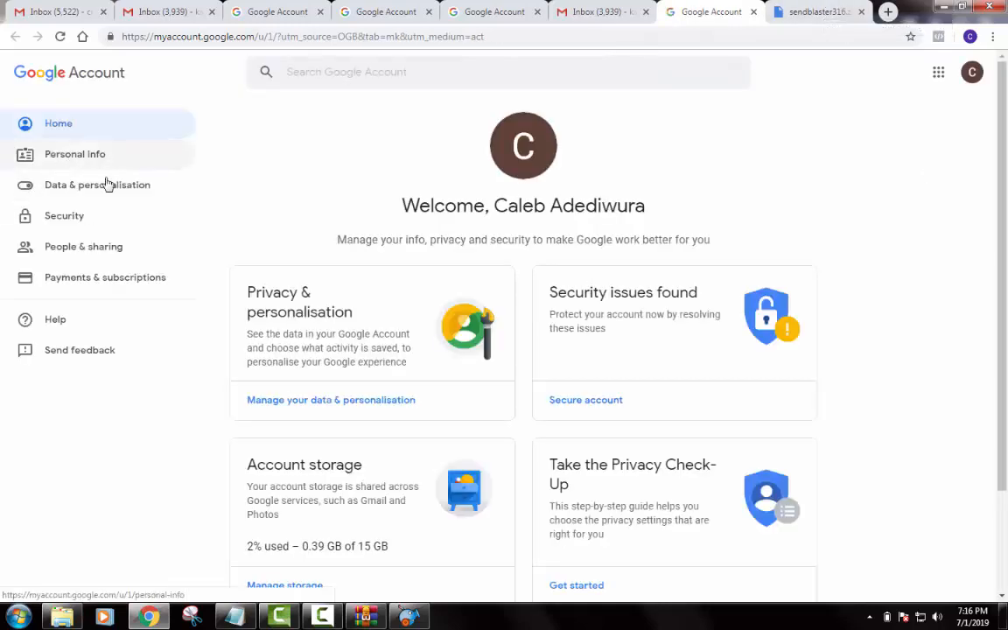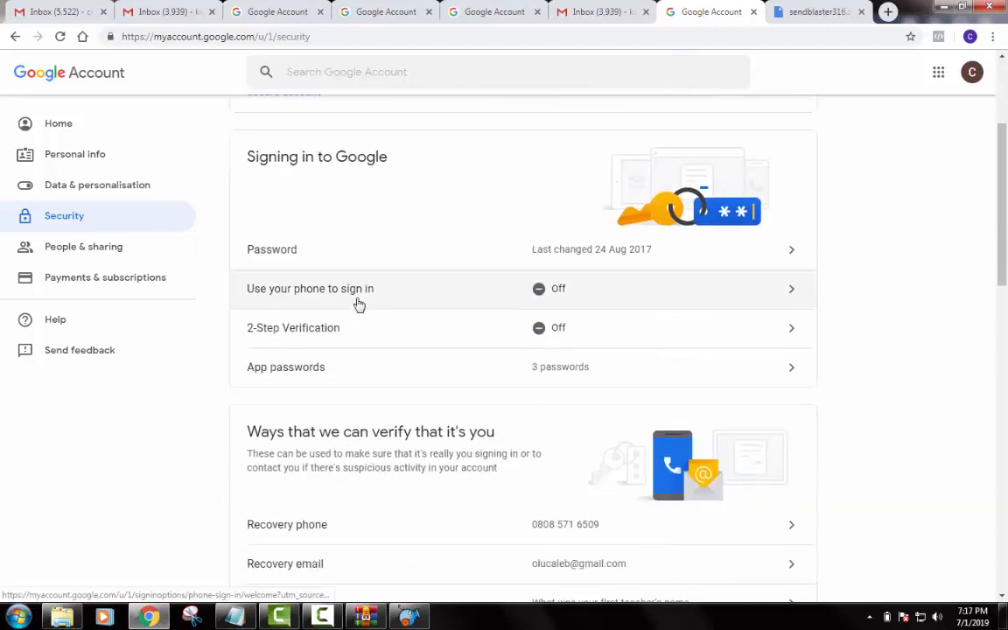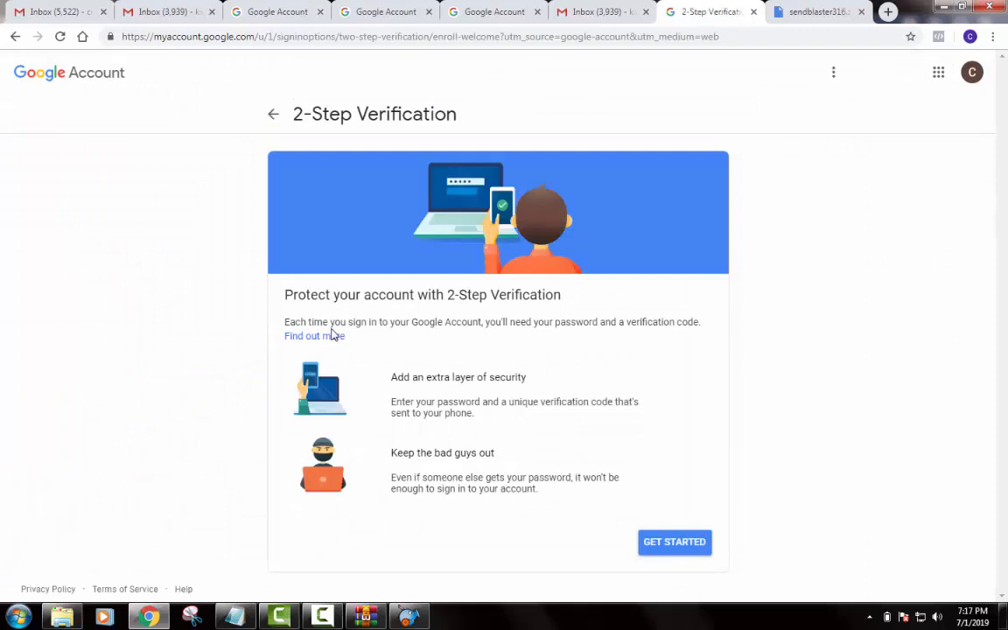then click on security. What we want to do here is create two-step verification so that we can create our password. You can see I already created some passwords here that I'm using. So the first thing you need to do is create a two-step verification. You can see it is off, so you have to put it on. So click on it, then click on get started.